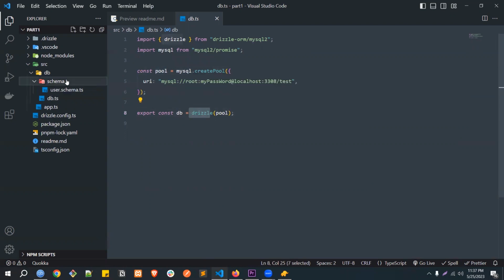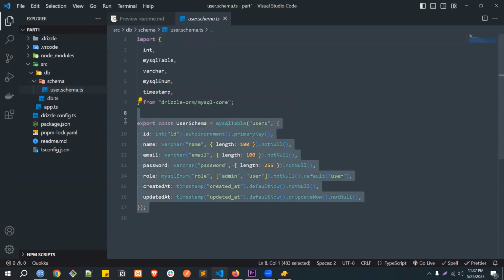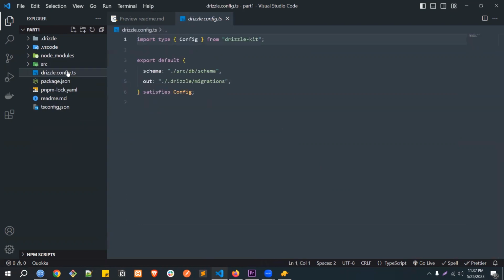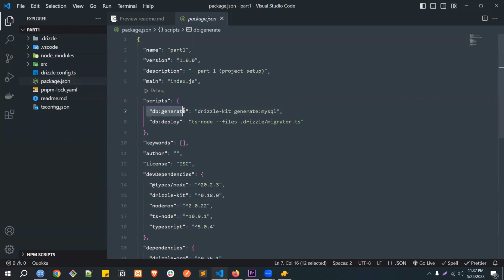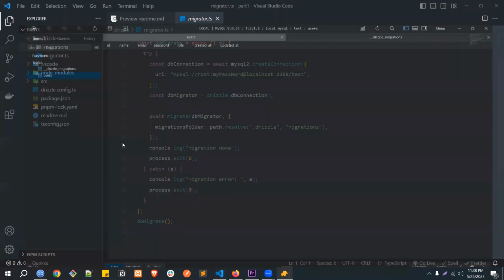Okay, so after that we define all the schema inside the schema folder. So we currently have the user schema. We can create multiple schemas later, like blog.schema.ts or category.schema.ts, something like that. And here we are defining the schema. Okay, after that we are configuring our Drizzle, like where all of our schema is available and where it will generate all the migrations. So we are defining that folder here. And after that we are creating a script called db:generate. It will take help from Drizzle Kit and generate our schema for MySQL inside this migration folder. After that we are just creating a migrator, and using that migrator we are applying all these migrations in our database. Okay, so this is the thing.